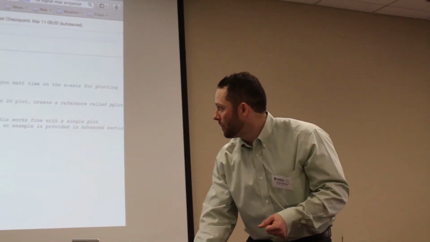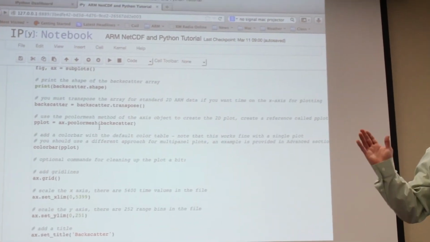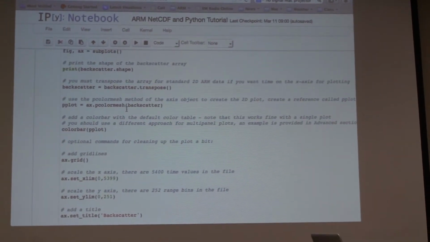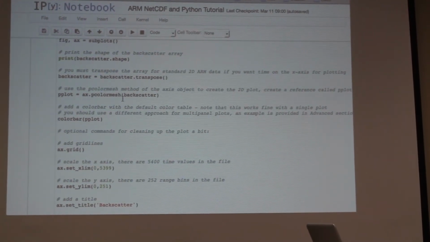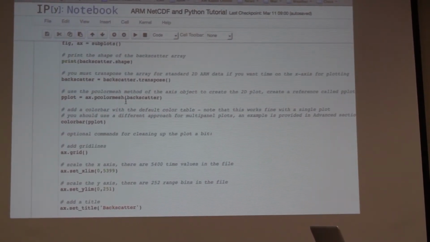So before we said ax.plot and we made a line plot. Well, that's the command for a line plot. The one we want to use for this two-dimensional plot is called pcolormesh. It's like a pseudo-color mesh, basically. And it's the exact same thing as before, but we're just saying ax.pcolormesh backscatter. So we've got our 2D field in there.